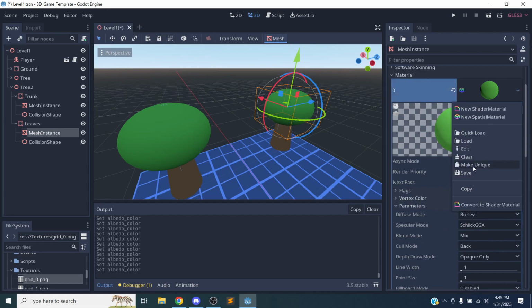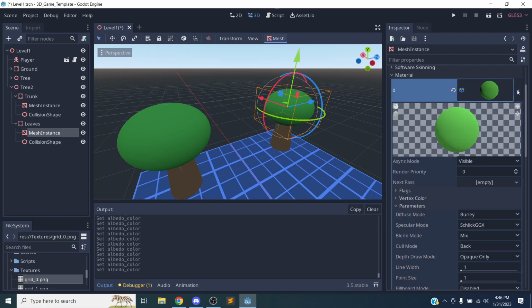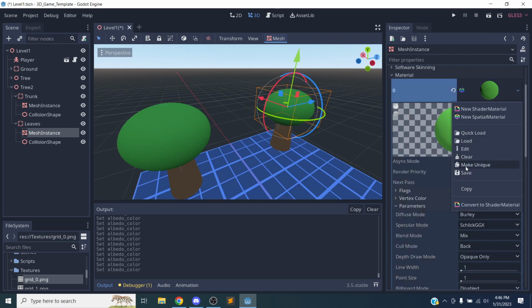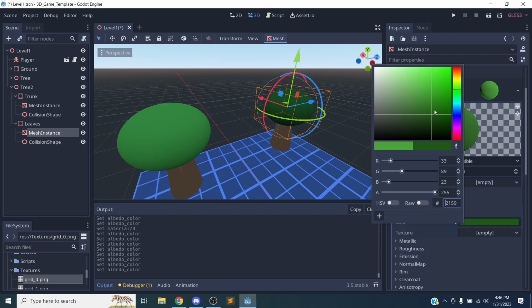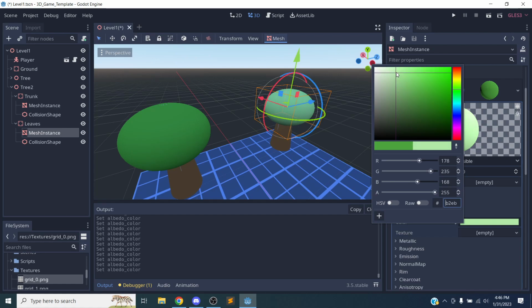Okay. If I want to make a new material, I can click on this and go here and I can say make unique. So I've made a new material. Now when I change the color, it only affects my copy. It doesn't affect the original.